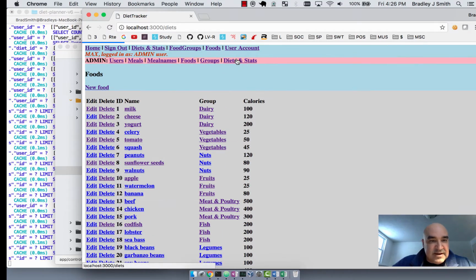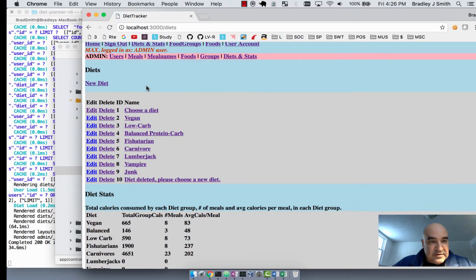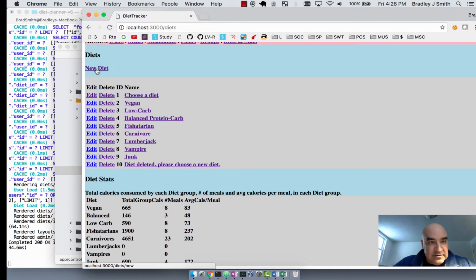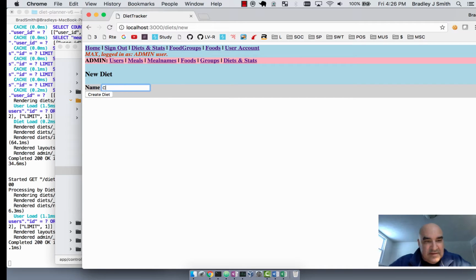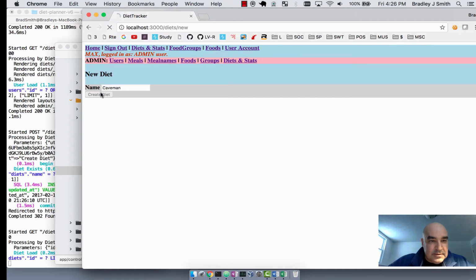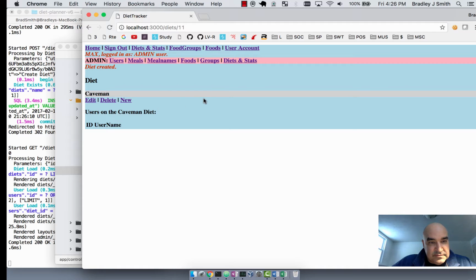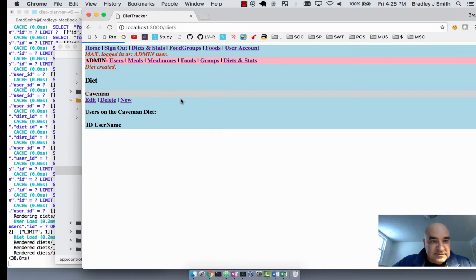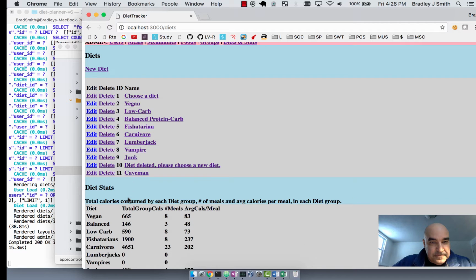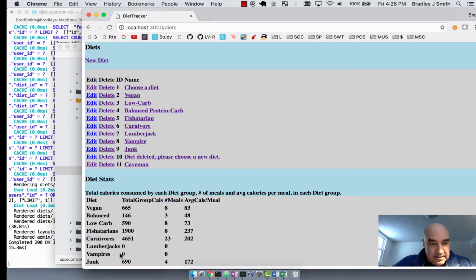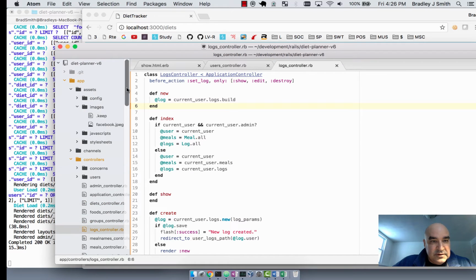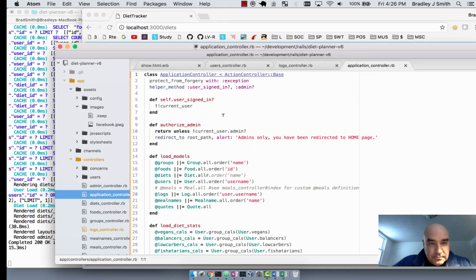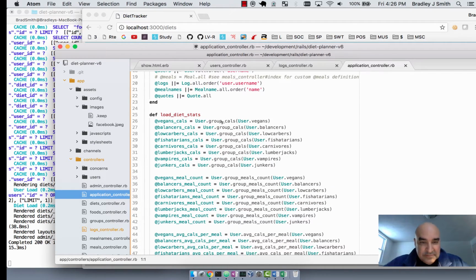They also see the diets and stats, and it's basically a list of all the diets, or create a new diet. So let's say we wanted to create a caveman diet. So now there it is, and it'll show up in our list. And then these are again all of the diet stats. Actually, interesting, now you won't see caveman diet in this list here because the diet stats are built through these models here.